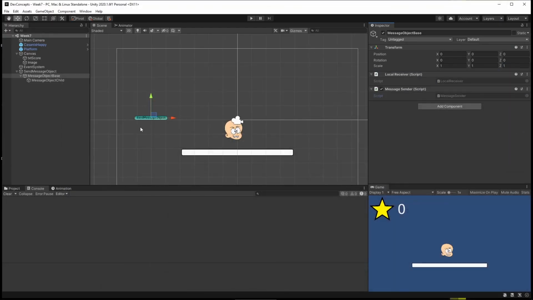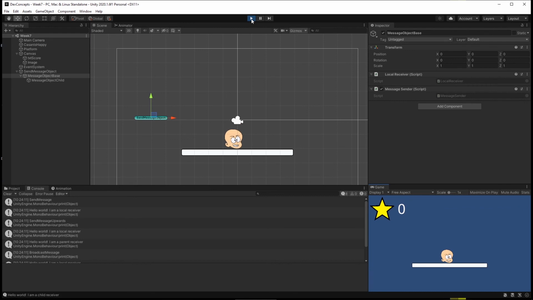So right now, I've got a clear console. I'm going to hit play, and let's see what we get happening. There we go. We've got ourselves send message. So I'm only receiving hello world, I am a local receiver. Afterwards, here's our print statement. So we've moved on to the send message upwards. Hello world, I am a local receiver. So it's printing that first. And then hello world, I am a parent receiver. So it's going to search the object first and operate any of the functions there. And then lastly, it's going to go through the parent, and it's going to go through all the parent scripts and find any of it there as well. So I'm getting both those printing out.